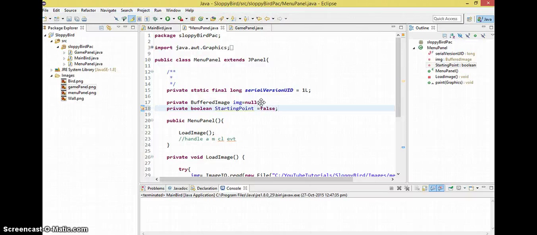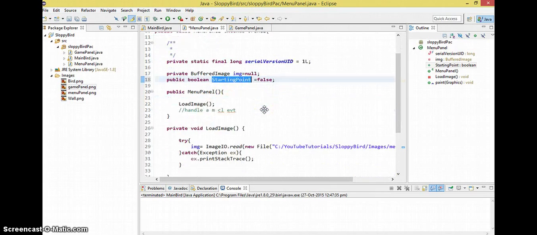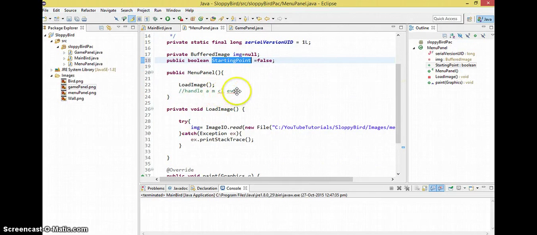and this is going to be public. So when I click anywhere to get started, or anywhere on the screen, it's going to change the starting point to true. That is why I have put a handler for the mouse click event right here. After loading the image, I need to put a mouse click event right here.